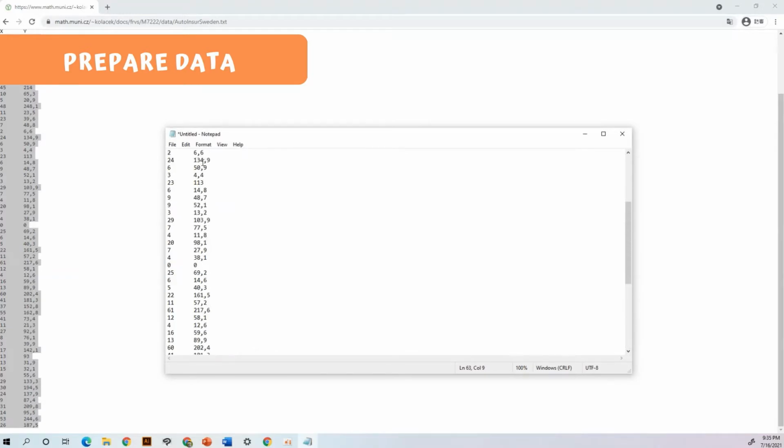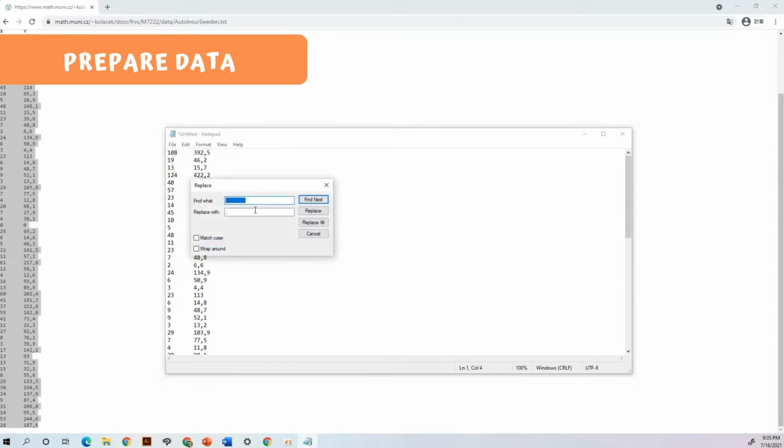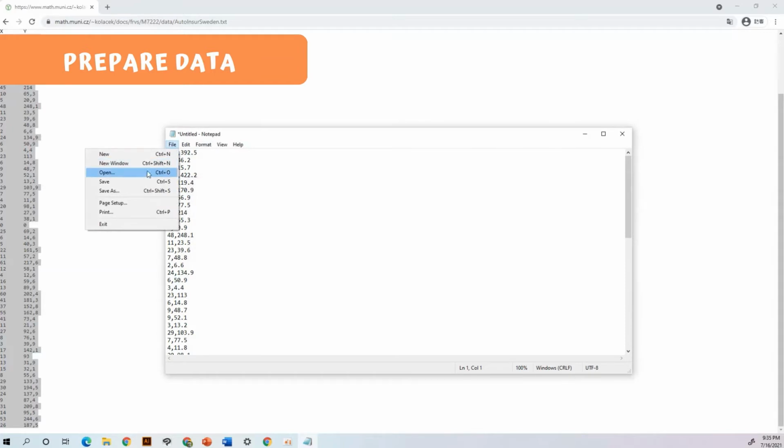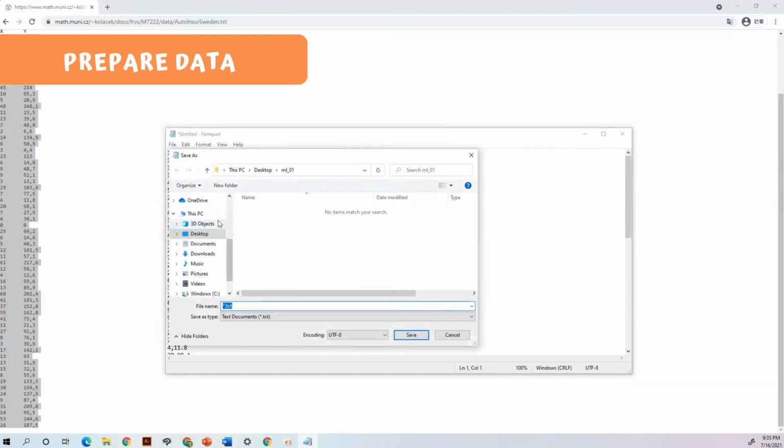But what we have to fix is that here we have the comma, but it should be a dot, and the blank should be a comma. So Edit, Replace. First we'll replace comma with a dot. And then replace the blank, the space, with a comma. Okay, so we can save it. Here, I'll just call it data1.